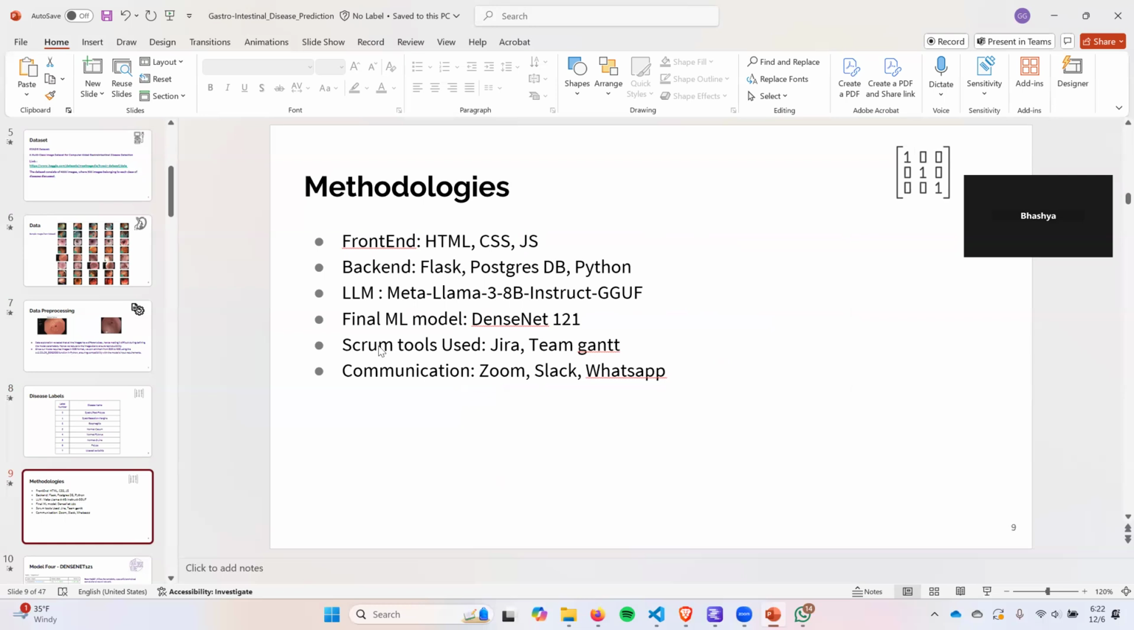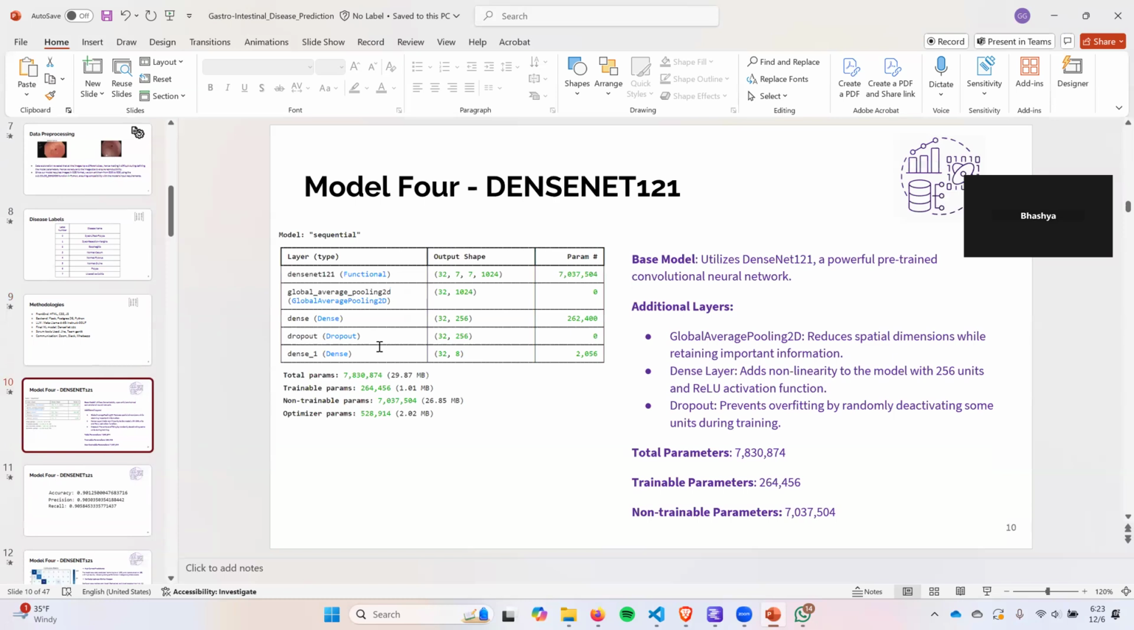So in the methodologies, we have used HTML and CSS for our front end along with JavaScript. We have used the Flask framework for the backend and stored all our data in the Postgres database. We have used Meta Llama trained on 3.8 billion data as an LLM, which helps with the chatbot in our product. And the final model used is a DenseNet 121. We have used Jira and TeamGantt for our Scrum tools and communicated with our teammates over Zoom and WhatsApp. Next slide, please.